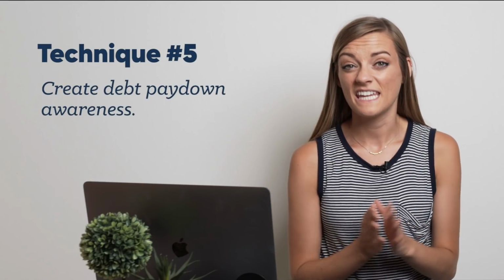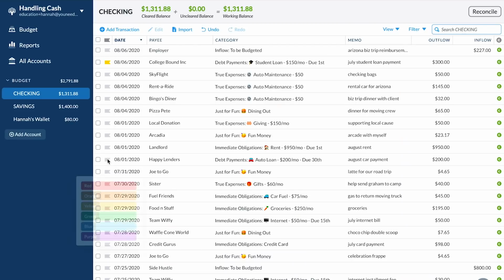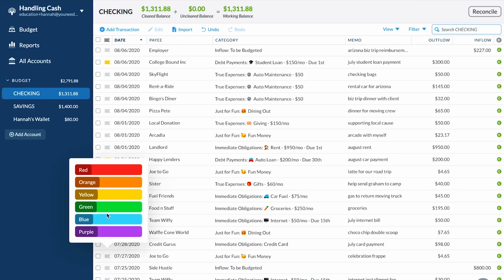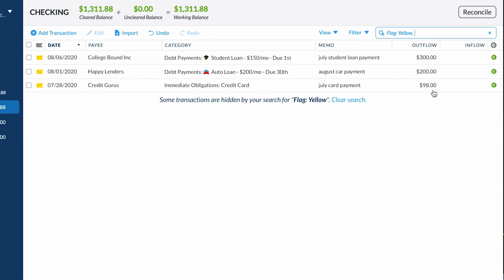Choose a flag color that indicates debt payments. Anytime you put money toward a debt, credit card, loan, mortgage, mark it with the same color flag so you can see at a glance how much and how often you're putting toward your debt.